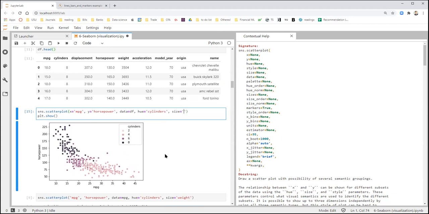So if I change the size by weight, how is it spelled in the data set? Okay, a small letter, w-e-i-g-h-t. So this is now sorted by both cylinders. So the colors are cylinders, and the size is the weights, right? So see how powerful this visualization is?